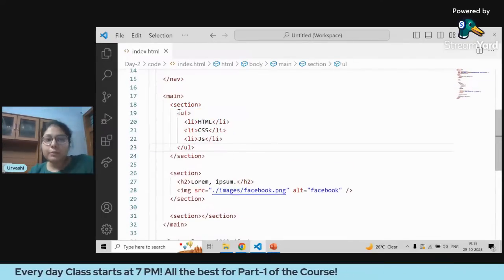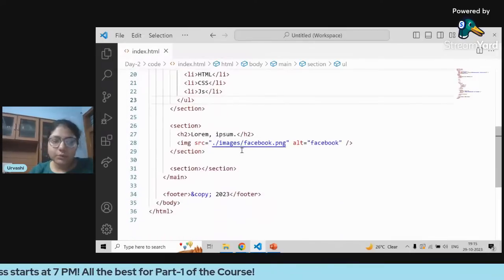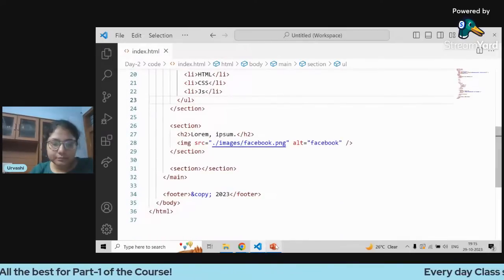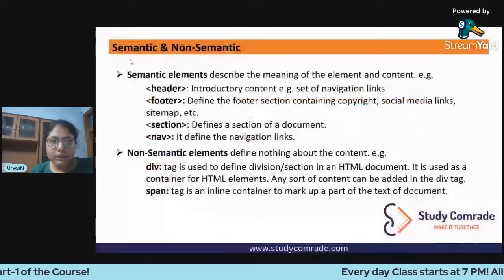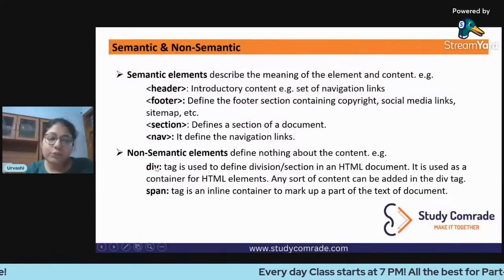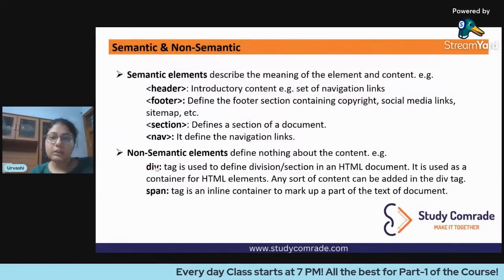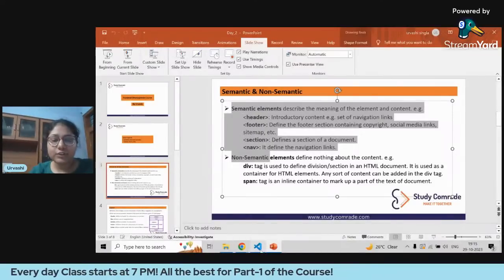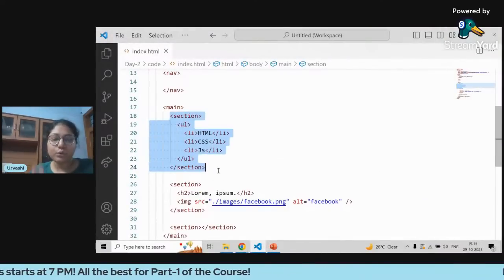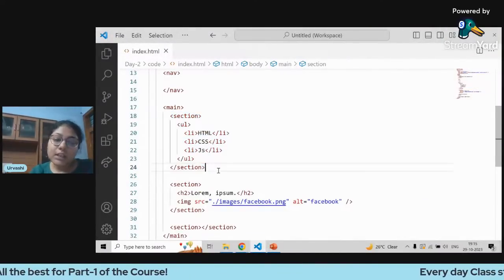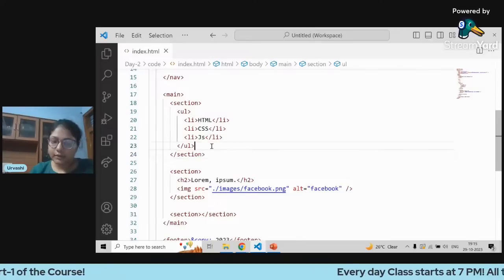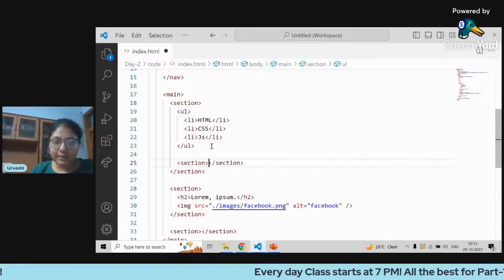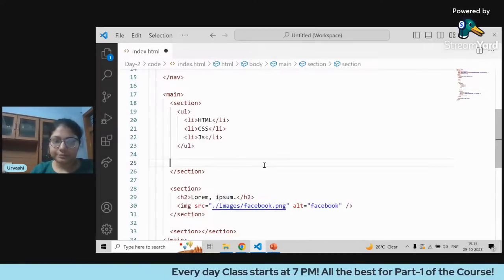Okay, but for main structuring of your website, you will be using semantic elements. So this is your div tag. We will be using the div tag as well. Whenever you want to divide a section into multiple sections, at that time I will be using the div tag, because you can't use a section inside a section. It's a wrong practice.